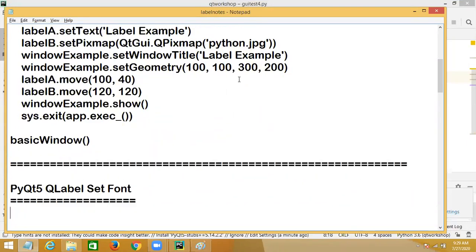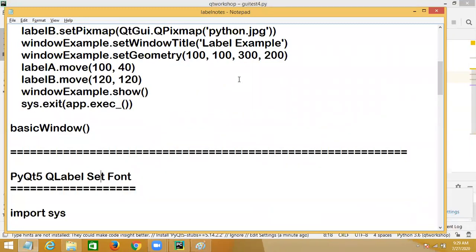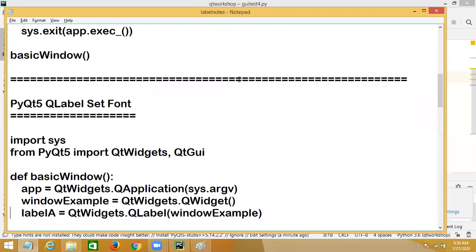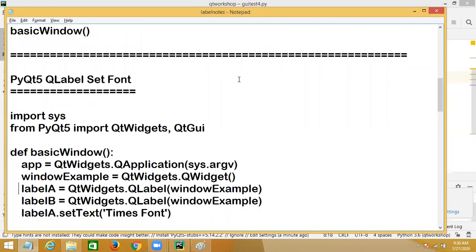QLabel setFont, if you want to change the font. This is very easy when it comes to PyQt. After creating a label here, I again created two labels, label A and label B. But where did I create the labels? Within the window. How do you create a window? By using QWidget. This is creating the window.